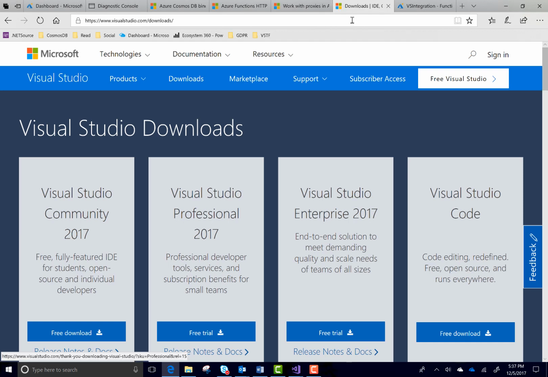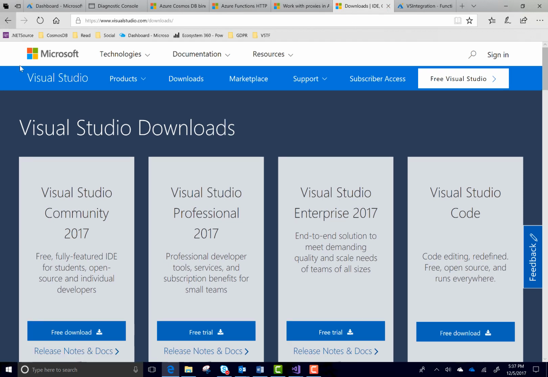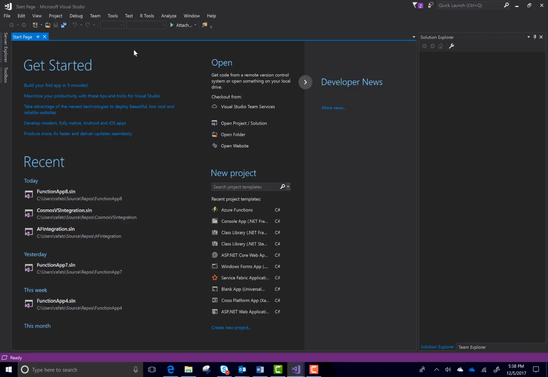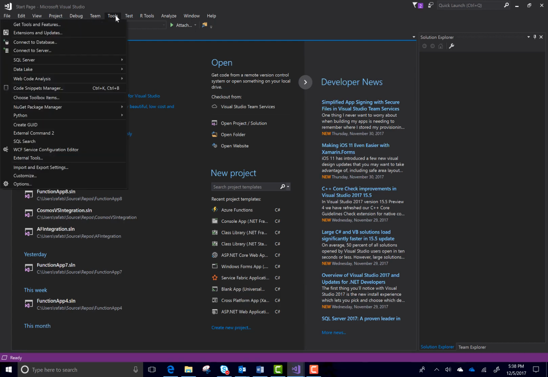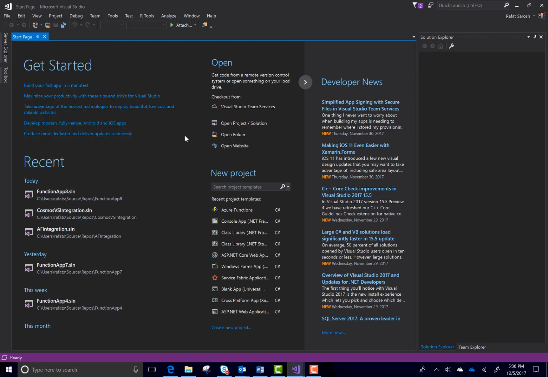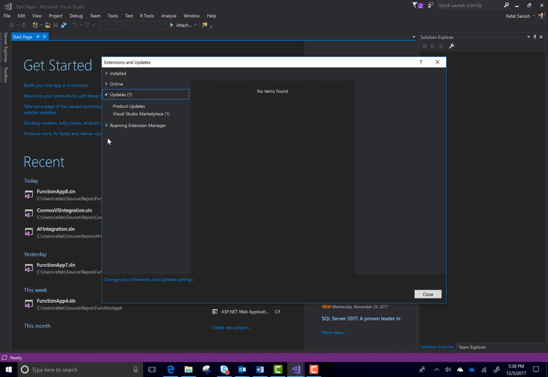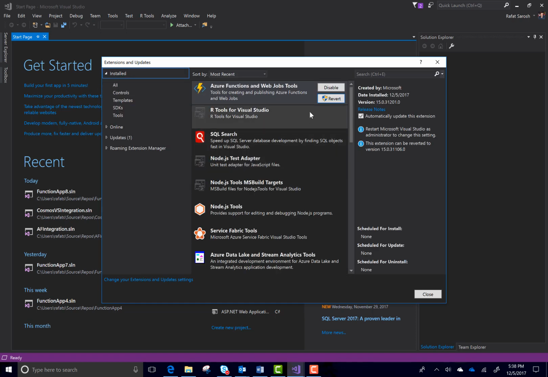Now once you have downloaded Visual Studio, let's go ahead and start it. So the first thing you should be checking is go to Tools, Extensions and Updates, and make sure your Azure Function and Web Job tool is of this version 31201.0. If it is any number which is below this number, you should go ahead and update it. But if you are seeing this screencast in future, you may have a number which is bigger than that number and you should be fine with that.